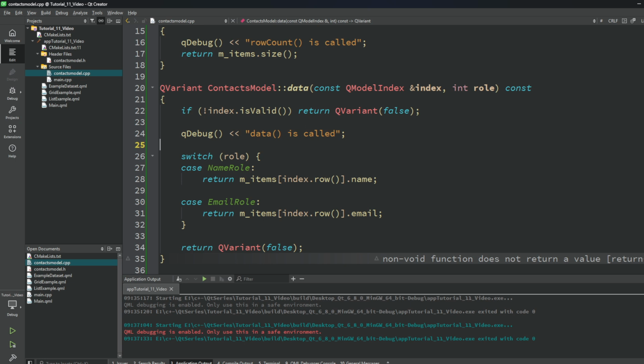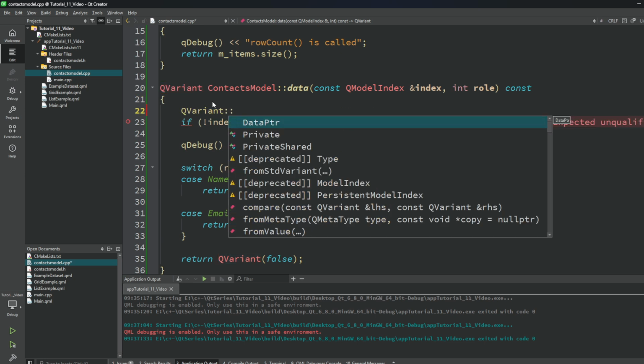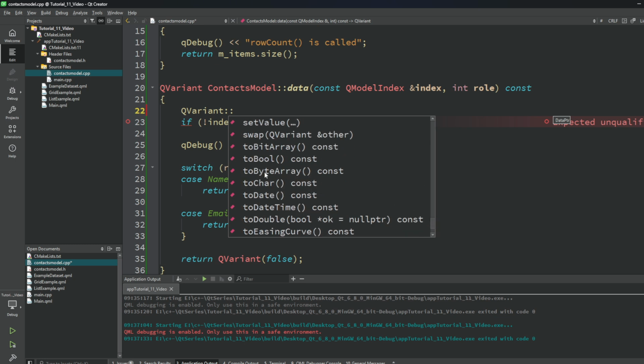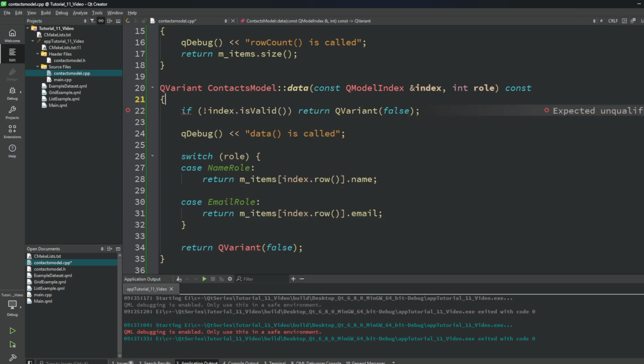QVariant is used to store values where you don't know what type is lying inside. When you want to get the value, you should call one of the converting methods that will return the stored value. I don't know if it will be visible here, but if I write like this, you see you have so many methods like toChar, toDate, toTime, toDouble, and so on. So you can store a lot of primitive types inside QVariant, because the data method returns some properties.